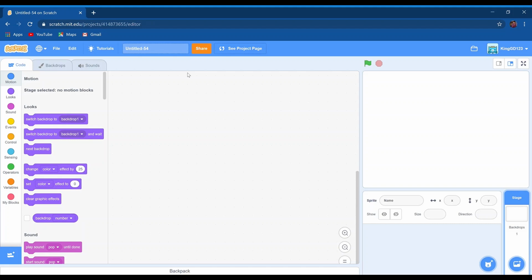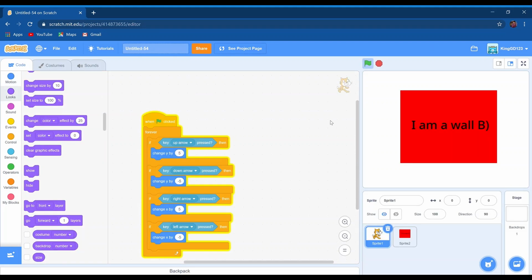Today I'm going to teach you how to make a sprite not go through walls. First we have to create two variables called old x and old y.